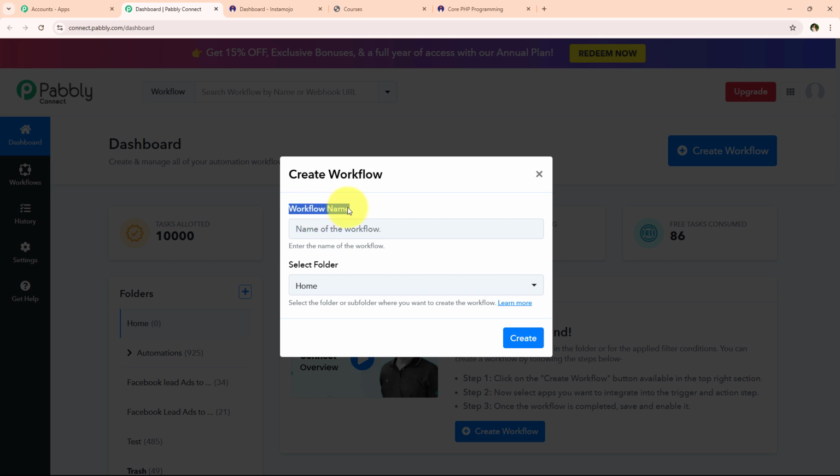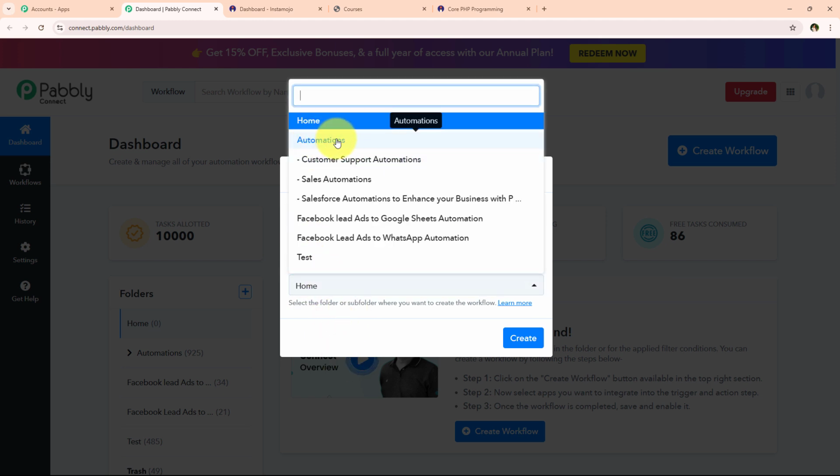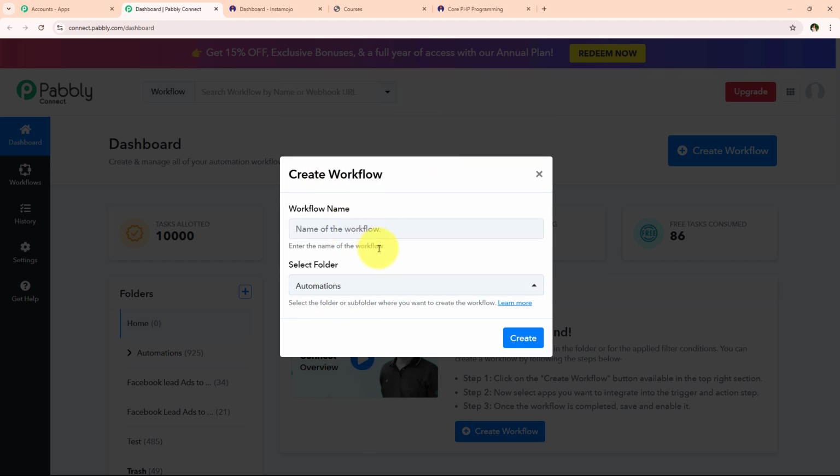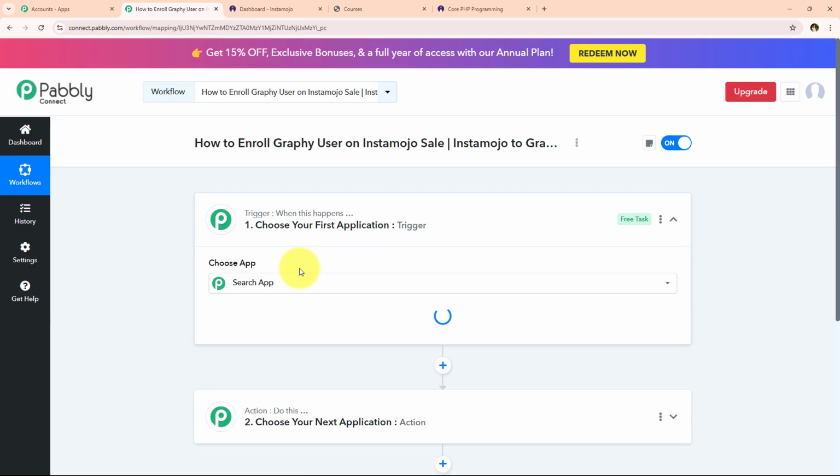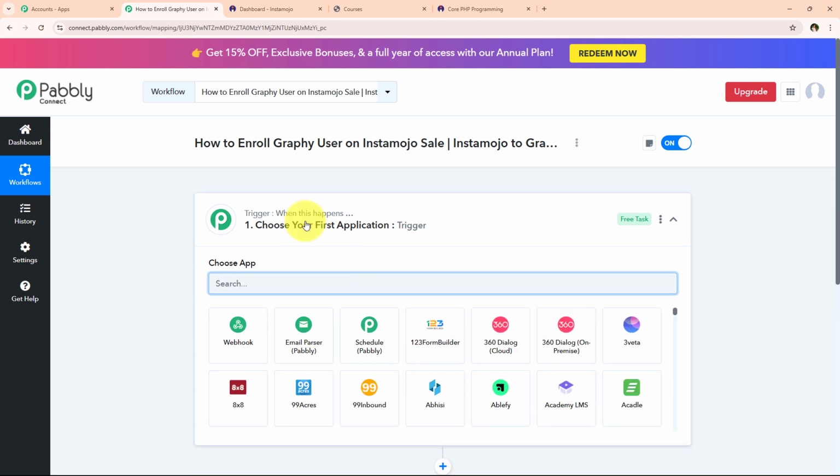And now it is asking me for the workflow name and the folder I want to save the workflow in. So over here I want to save the workflow in this folder which says automations, and I want to name my workflow as how to enroll Graphy user on Instamojo sale, Instamojo to Graphy. And then we are just going to click on create. And as soon as we click on this create, it is opening the most important window of our automation, which is our workflow window.